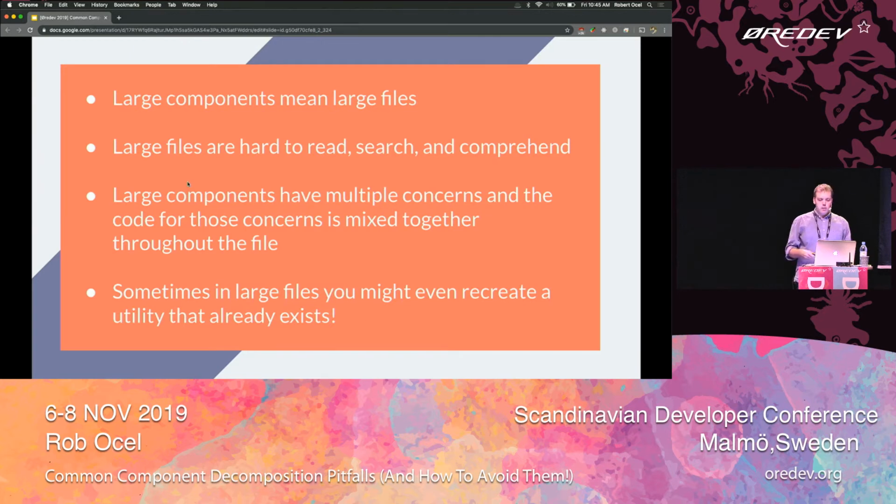This is because large components mean large files. Large files are hard to read, to comprehend, and to search. And these large components end up with too many concerns. So they do a lot of different things. We'll talk about concerns more a little bit later.